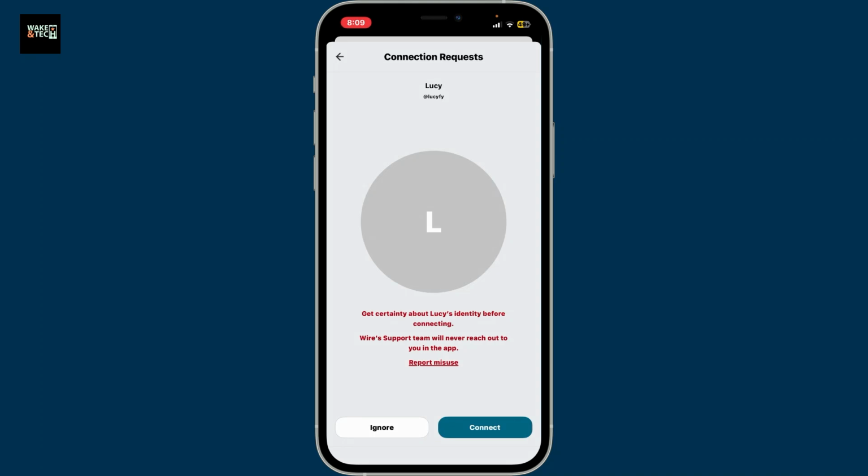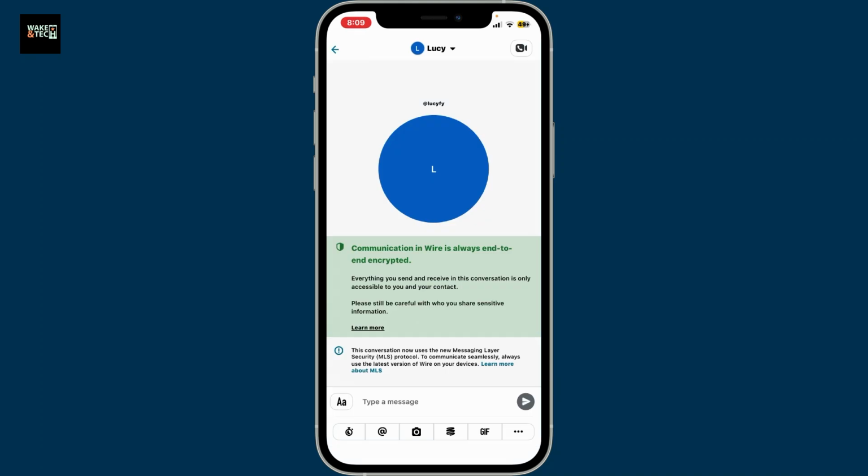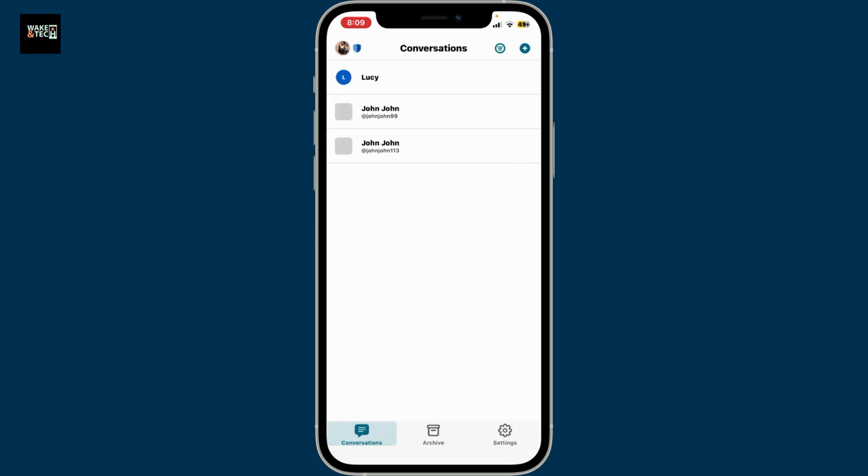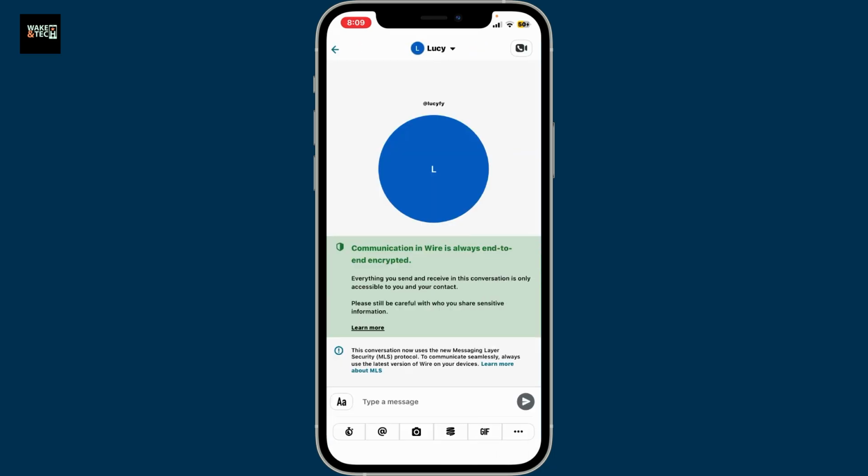Now you'll receive a connection request. To accept the friend request, tap on connect. As soon as you do that, the person will be added in your friend list or your conversation list. Now you can start chatting or calling them, and that's all there is to it.